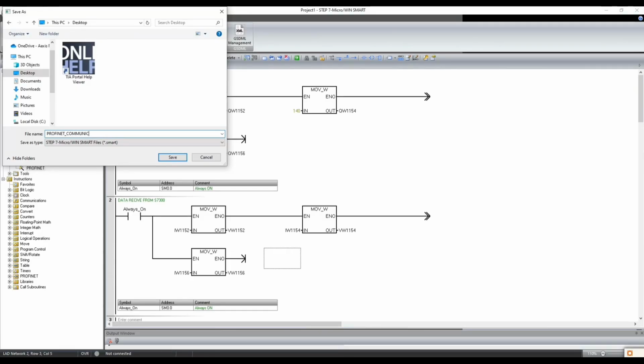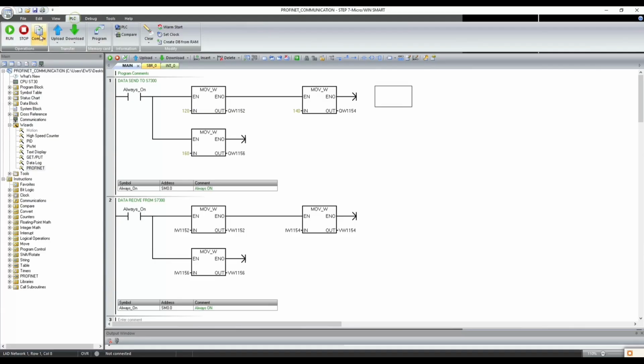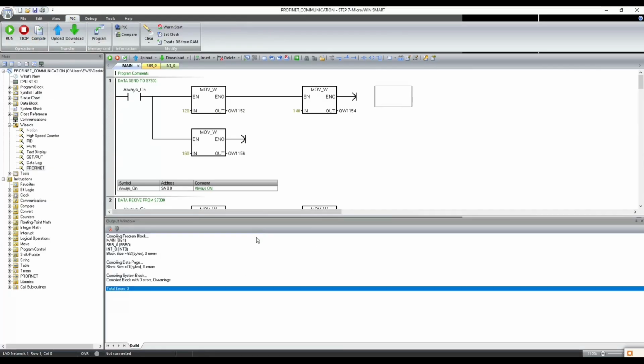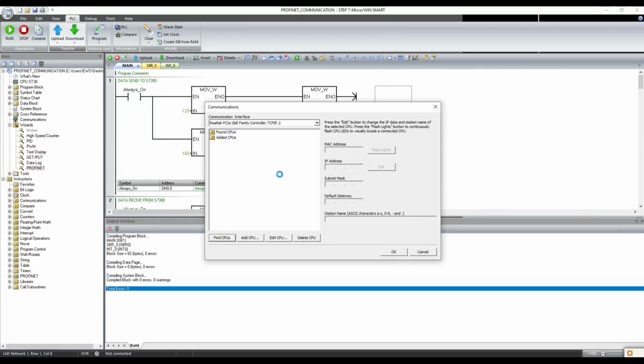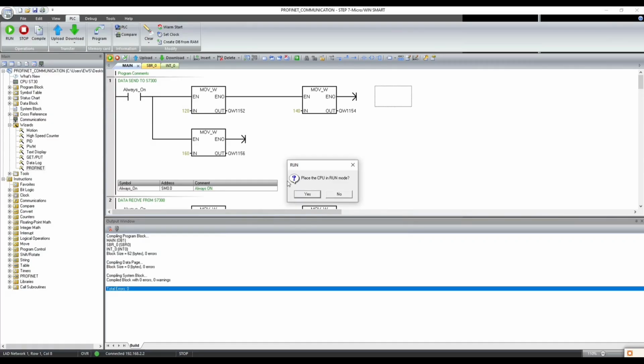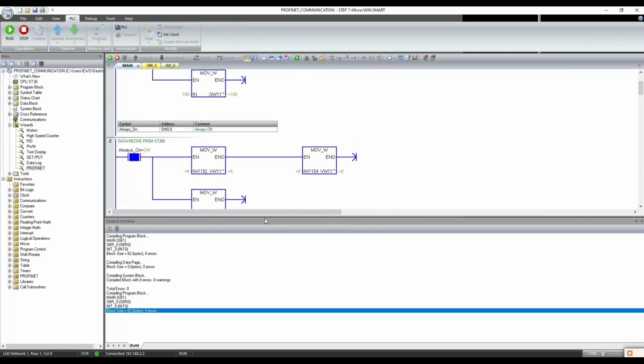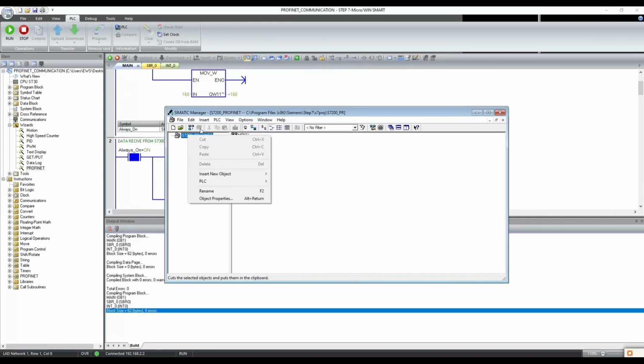Now save the project. Now delete these extra rungs, then compile it. There is no error. Then search the CPU, download the program. Now S7-200 configuration is done. Look, the value is 0.